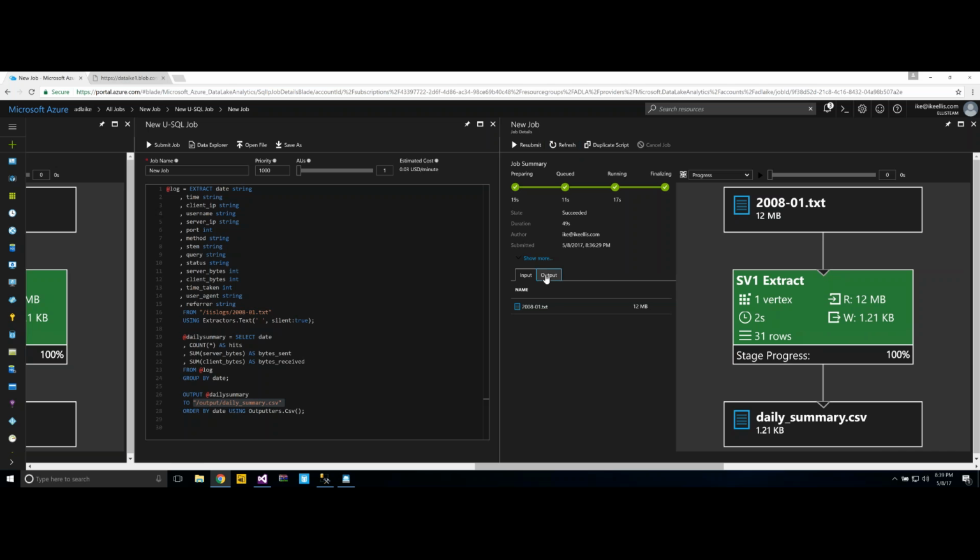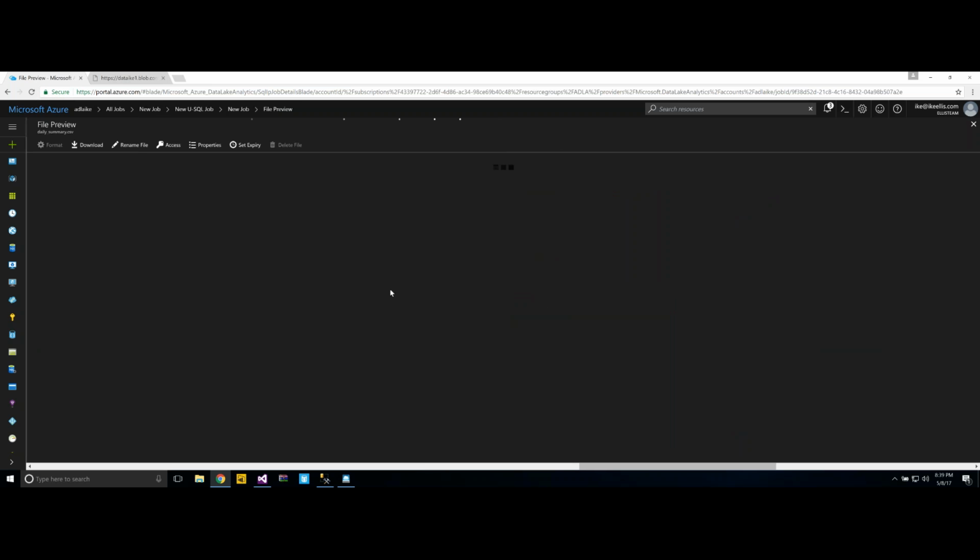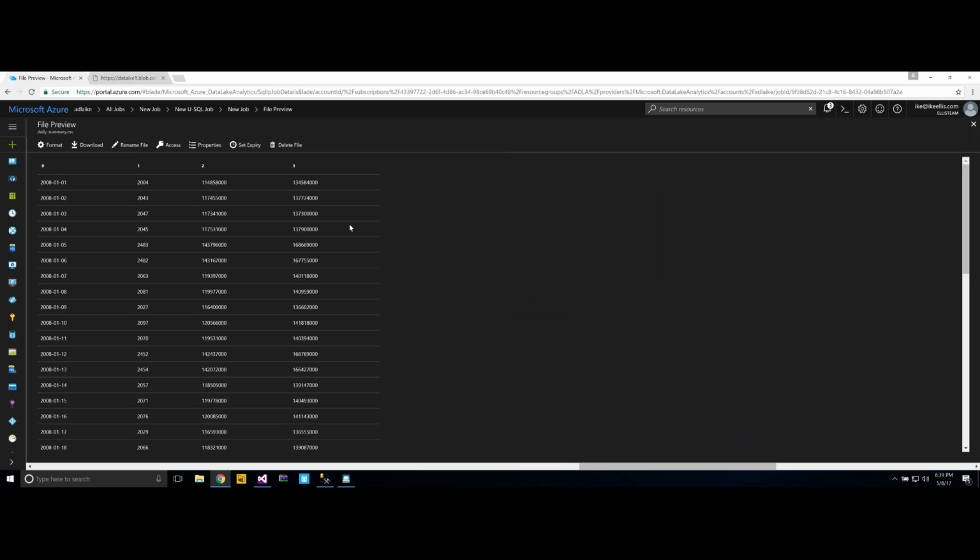Now I also have this output folder right here, and this is pulling the CSV directly out of Azure Data Lake Store. And it's just going to show it to me. And guess what? It's going to show me the columns that I asked for, those 4 columns that I had before. On 1/1/2008, you had 2004 requests, and this was your client and server total network bandwidth used.